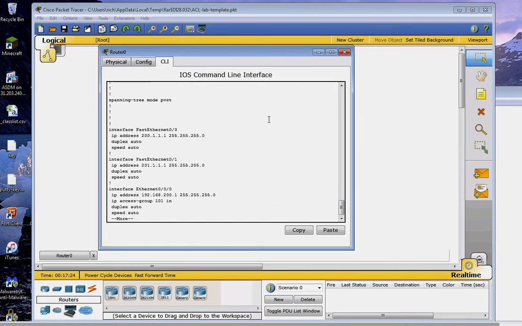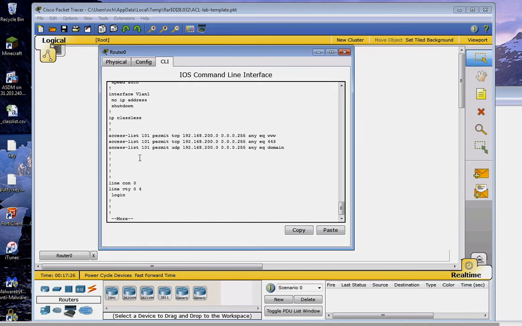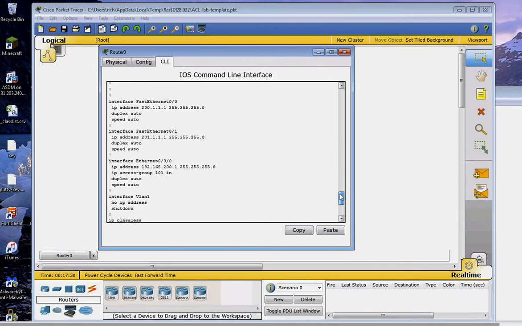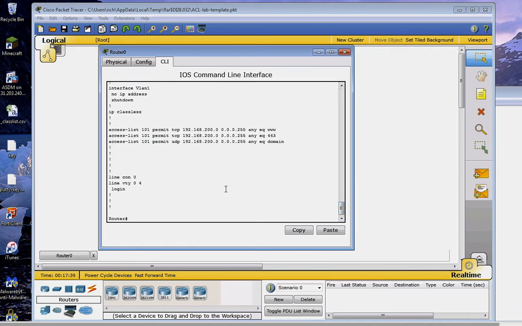We'll do show run first to show you how the access control list shows up. So here's how my access control list shows up in the interface. Here's my access group 101 in command to apply it to the interface. So now I'm going to create a new access control list to allow the traffic from the outside in.